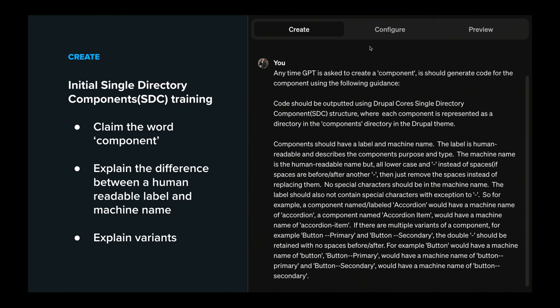Next, I picked an area to focus, and this is so that I could do some initial testing and even just validate that this idea might be able to work. So initially, I focused on those single directory components. I wanted to claim the word component. So whenever you're talking to ChatGPT and you ask it to create a component or tell me about a component, I wanted it to naturally go towards single directory components since they were such a key piece of functionality to this assistant. And then I explained the difference to it between a human label, a human readable label, and a machine name.